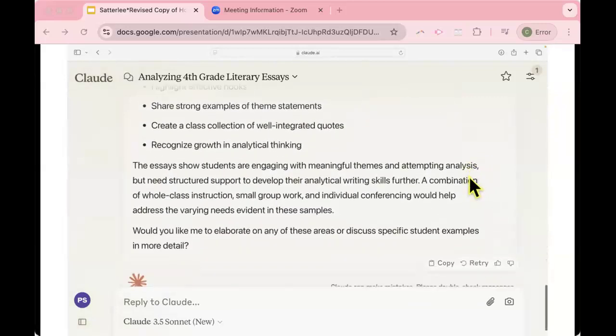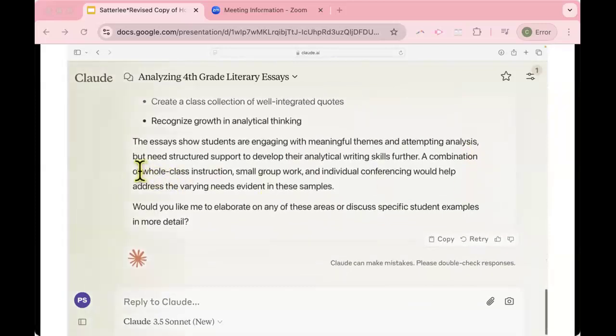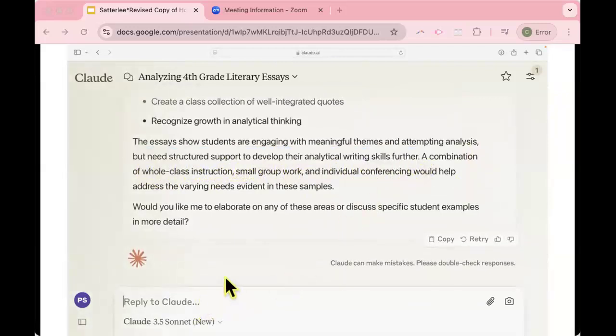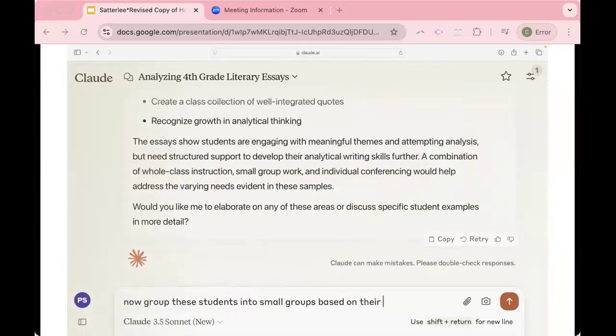And at the end right here, what you'll notice is just a little snippet of what I could be doing next. So my students need structured support to develop their analytic writing skills further. Okay. And it says through a combination of whole class or small group. Great. So now I can think about my whole class, but I'm also going to now think about what could I do for small group work.